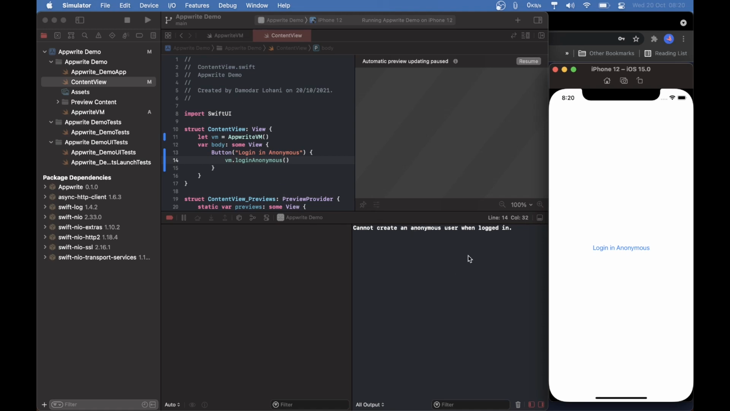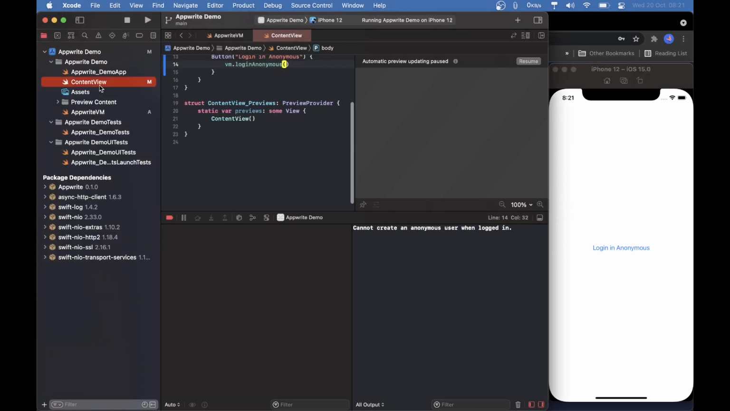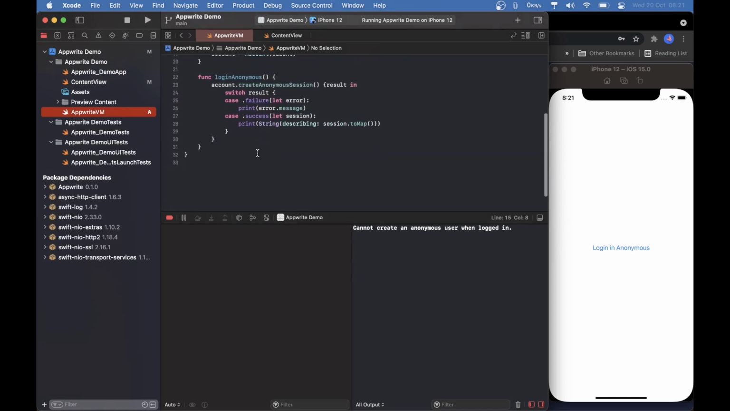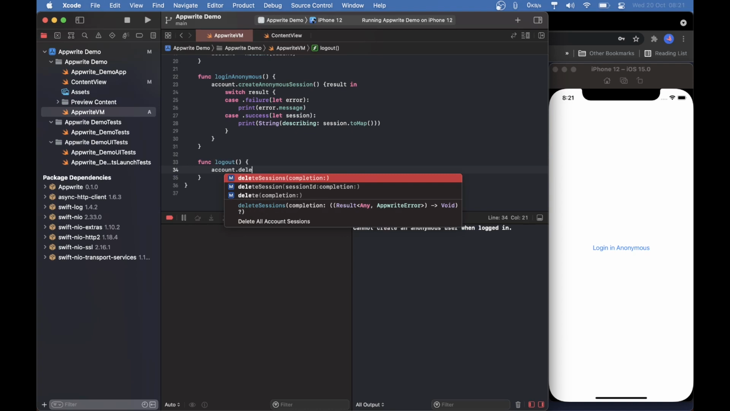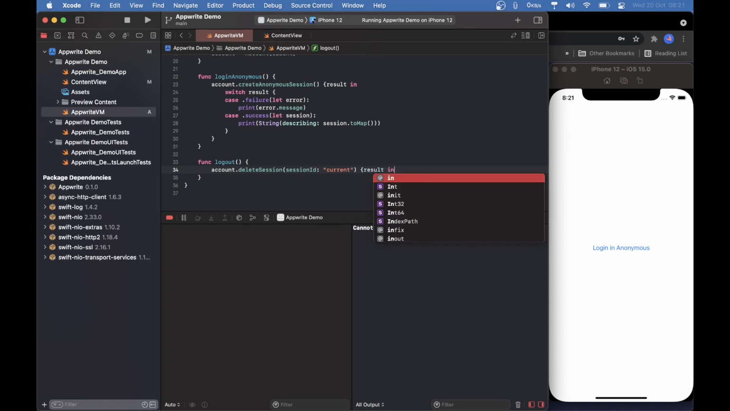We got some error. Let's try to log out. In order to log out, we need to delete the session. So let's go back to our VM and let's create another function. Let's call it logout, and here we call account.delete session, and we need session ID. In order to delete the current session, we do not need to track the session ID. We can just specify current as the session ID, and in completion again we get result, and let's handle it.